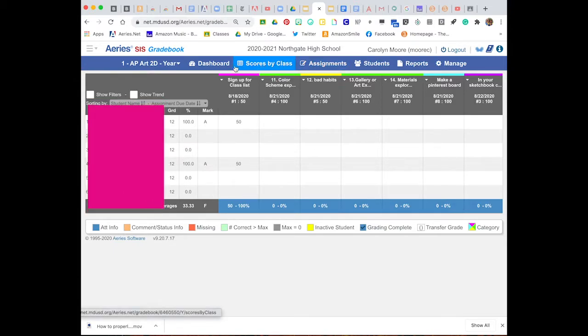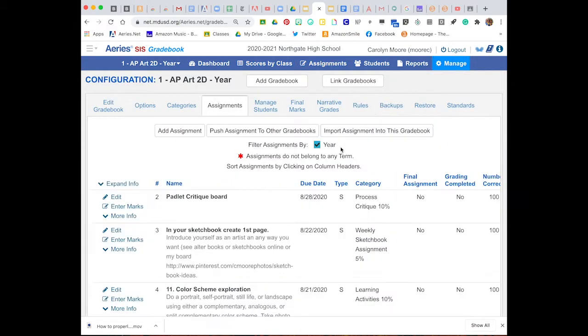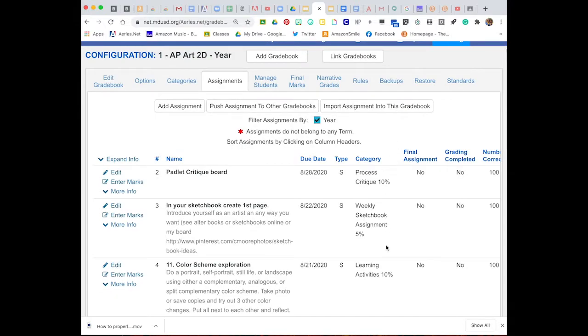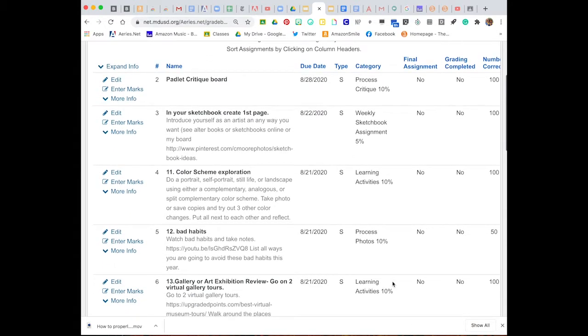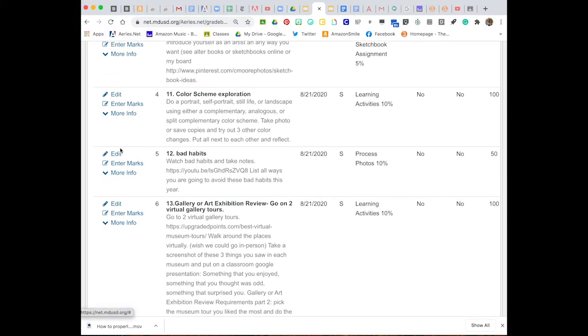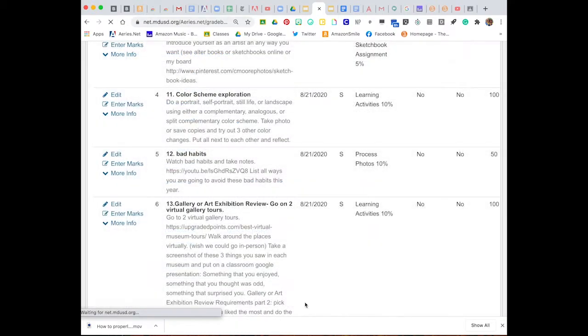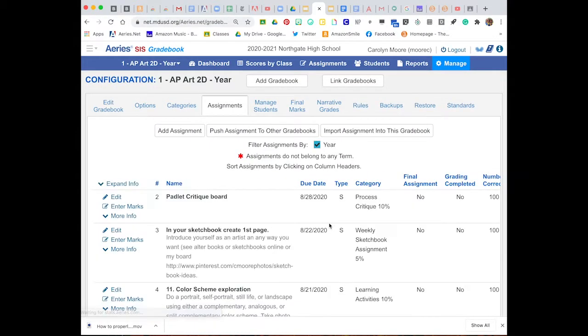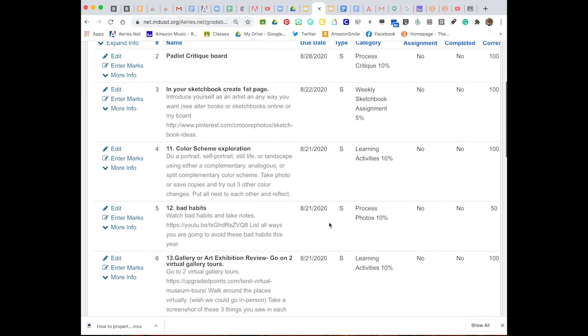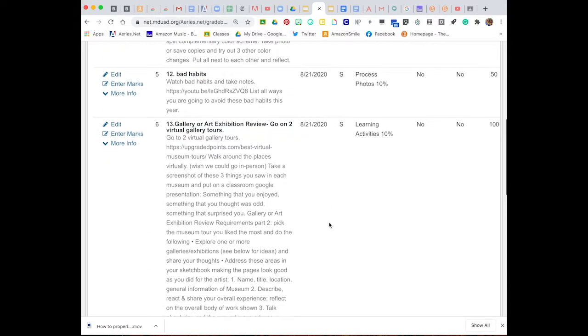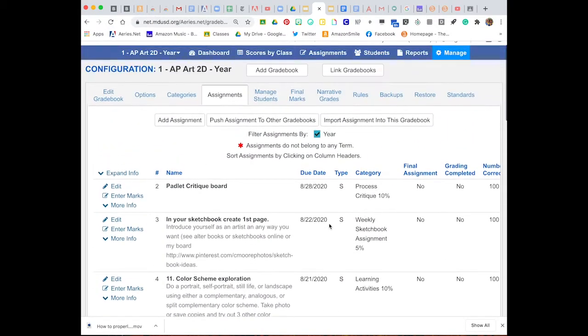Later on, I realized that I needed to change my assignments. They didn't come in with the correct category. To change the assignments, I needed to go into assignments, and I could see that the categories were wrong. Here they're right, but that's because I spent the time fixing it already. So I did edit and then change the category and then save and close. So there we go. I've gotten the assignments ready to go. And we're ready to start grading.